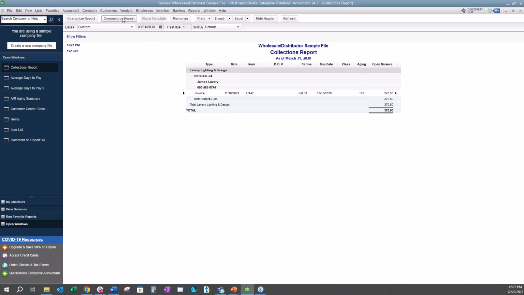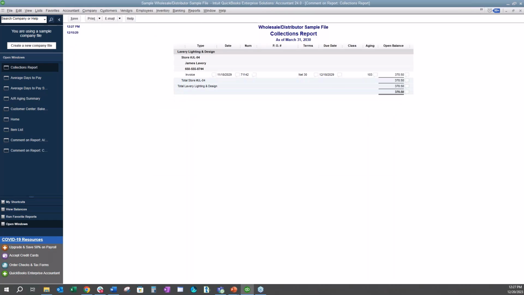And again, guess what? We still have our comment on report available, so we can do the same thing where we add some information and save this report. That's just some extra functions you might not know about in AR. I hope you use those. It will definitely make collecting payments from customers a lot smoother, as well as if we need to write off, using those features.